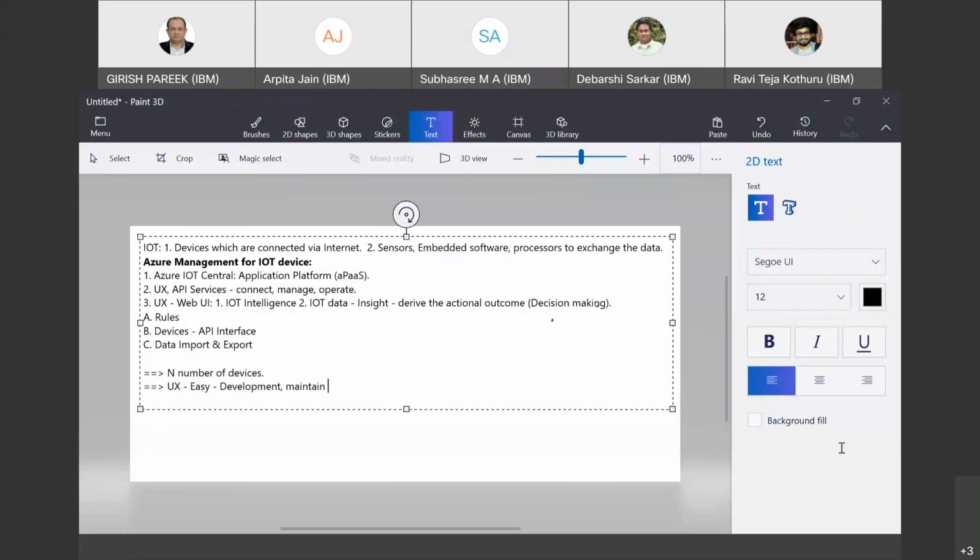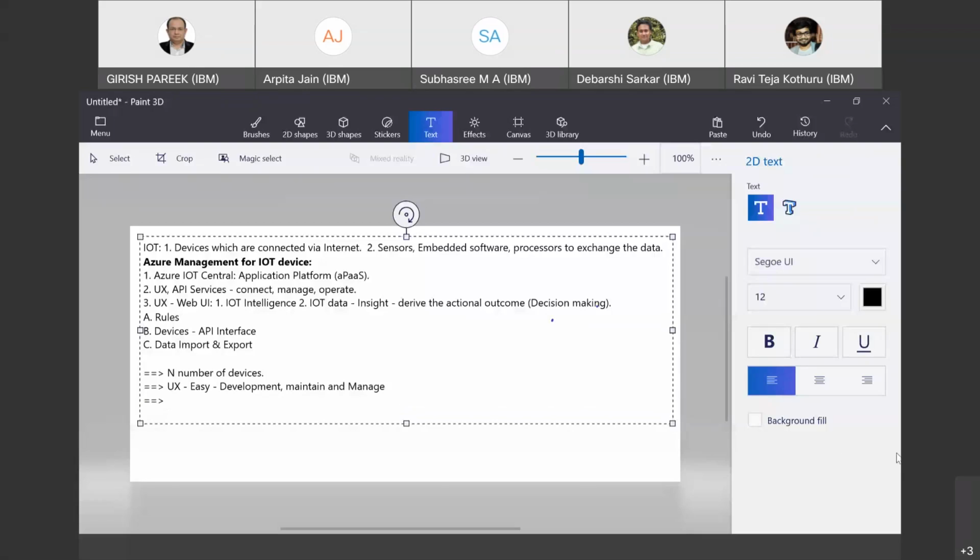Third is, you will be able to build custom IoT solutions and integrations using the REST API. So you will be able to do the customization. You will be able to build custom IoT solutions and integrations using REST API.